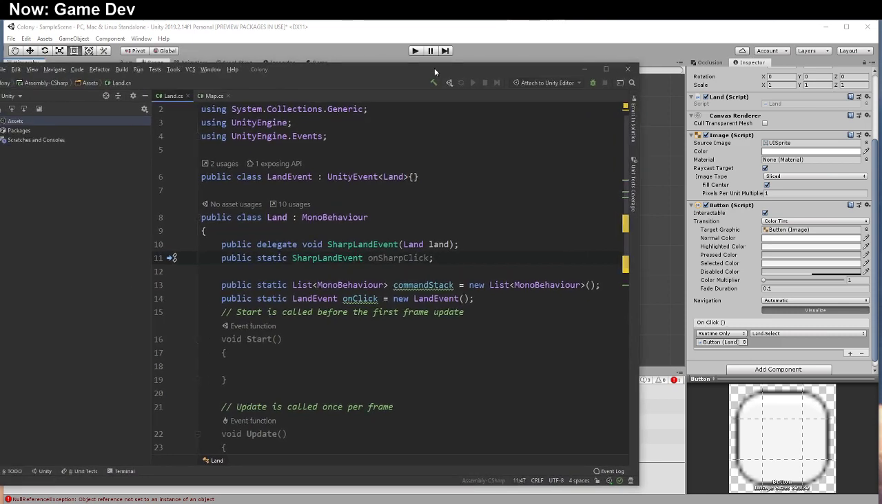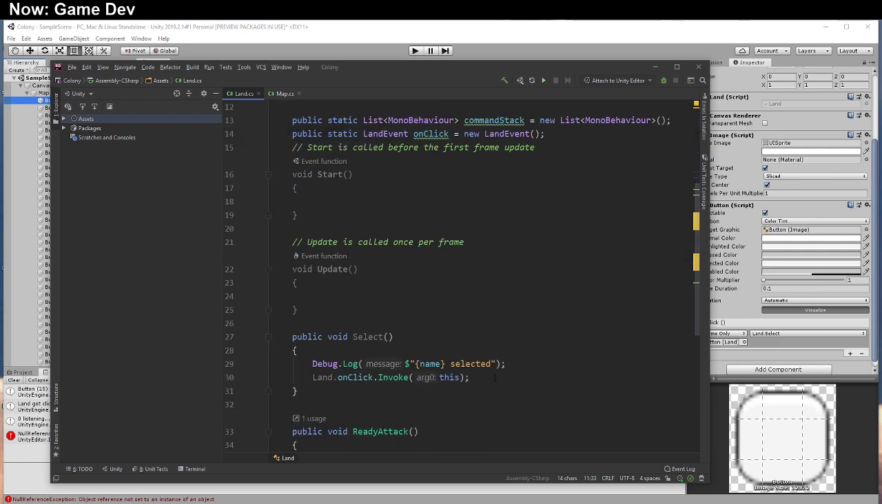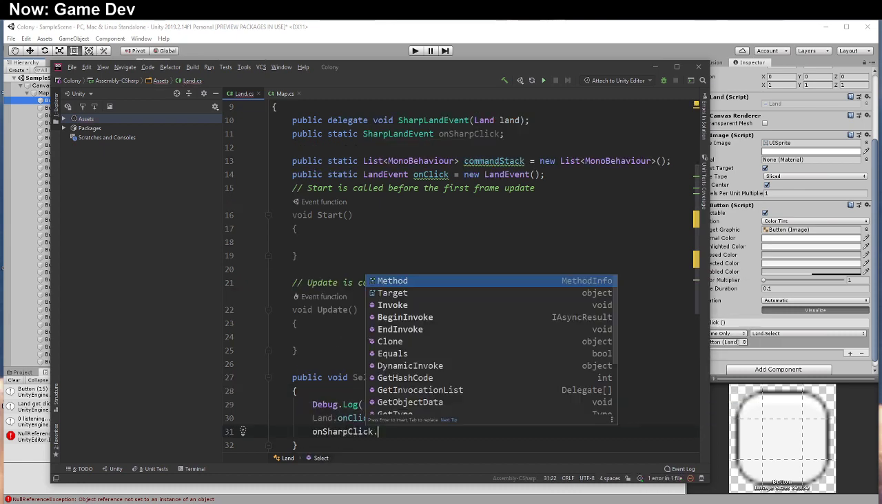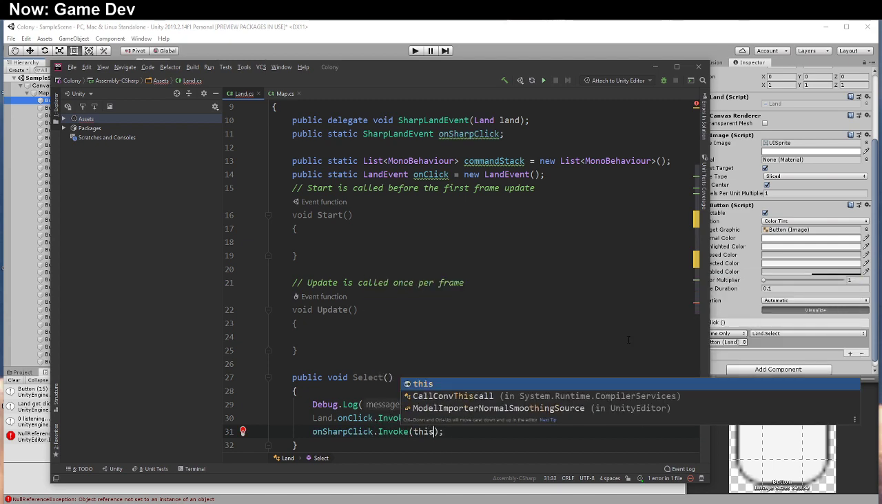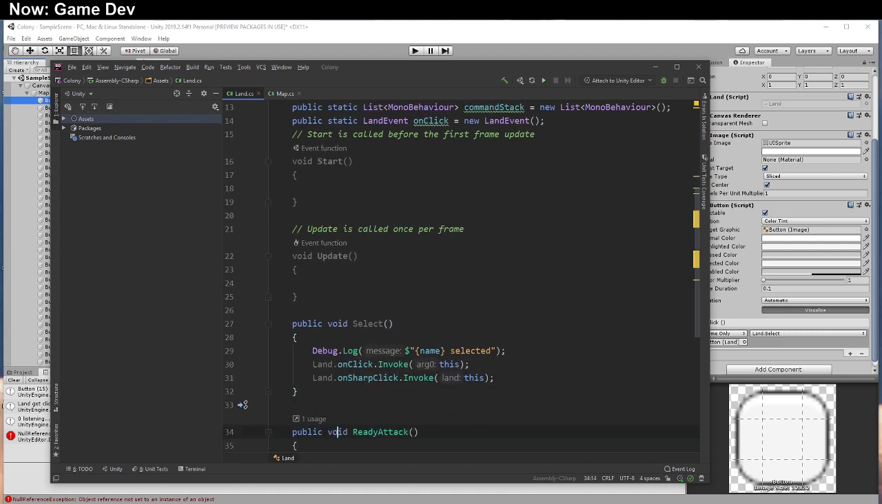It should work, yep. So now what we've got is this setup where we've got a C sharp event that does the same basic thing. And all we have to do down here is land.onClick. Well, we can do the same thing with our sharp event. So on sharp click dot invoke this. See? And of course it can be land.onSharpClick. Same basic setup. And that's because the Unity event is on top of the C sharp event.